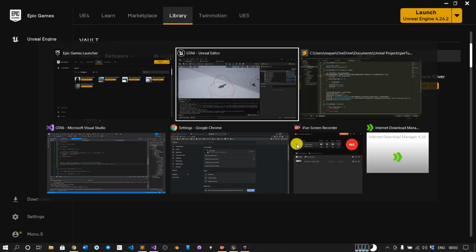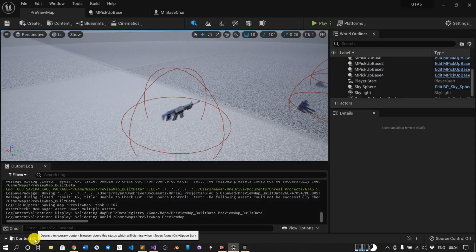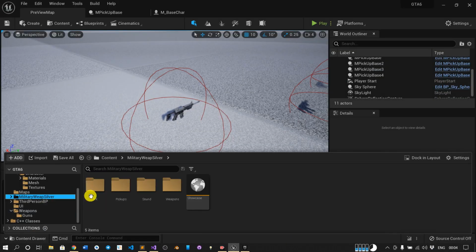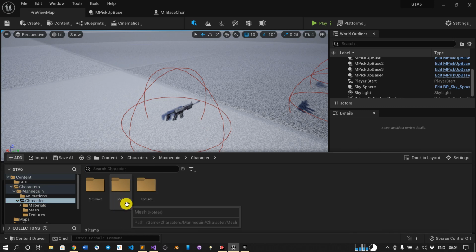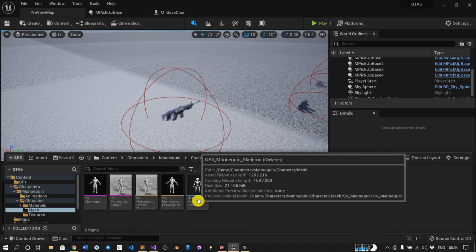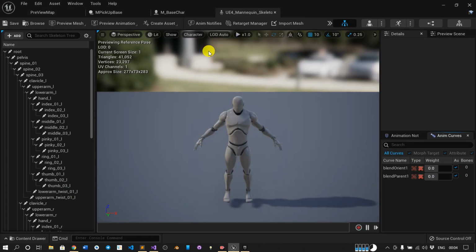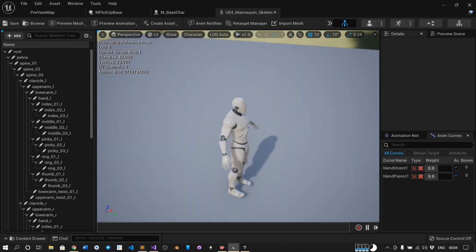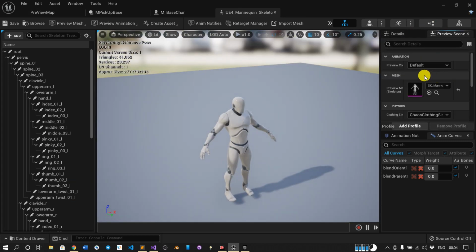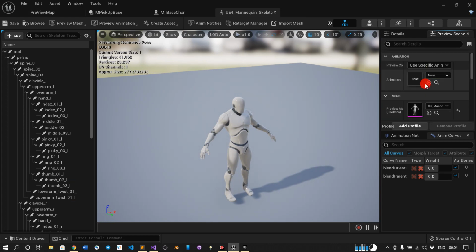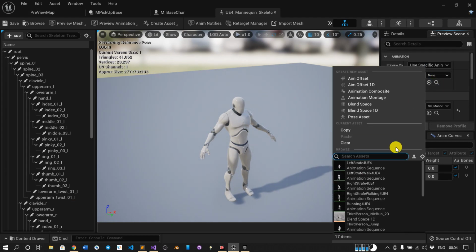Military weapon. I think we have already added those guns. So what we will do, we will go to mannequin, character, mesh, and this is the skeleton. First, we will specify the animation hip.